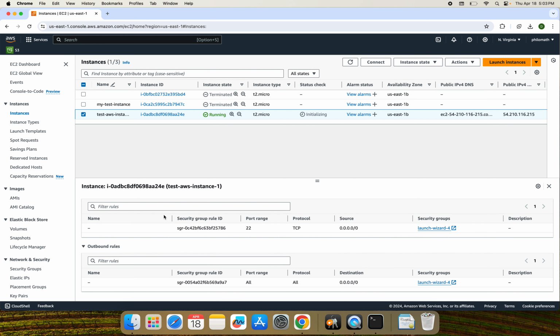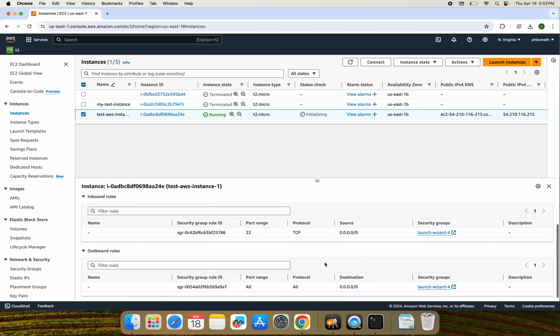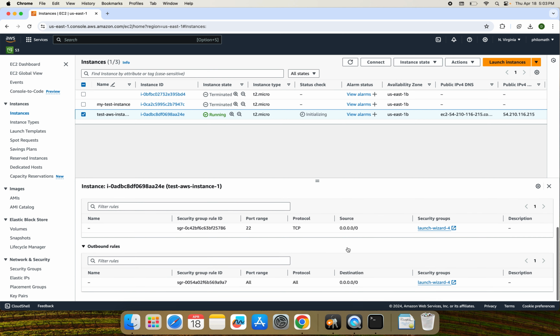See, in the inbound rule, inbound means the traffic that can access EC2 on this type of port. Those who are accessing this instance using SSH can access it at port 22. That is the security group that you used. And here, outbound, from here you can go anywhere. The destination is everywhere. The source is anywhere here, in the security group.